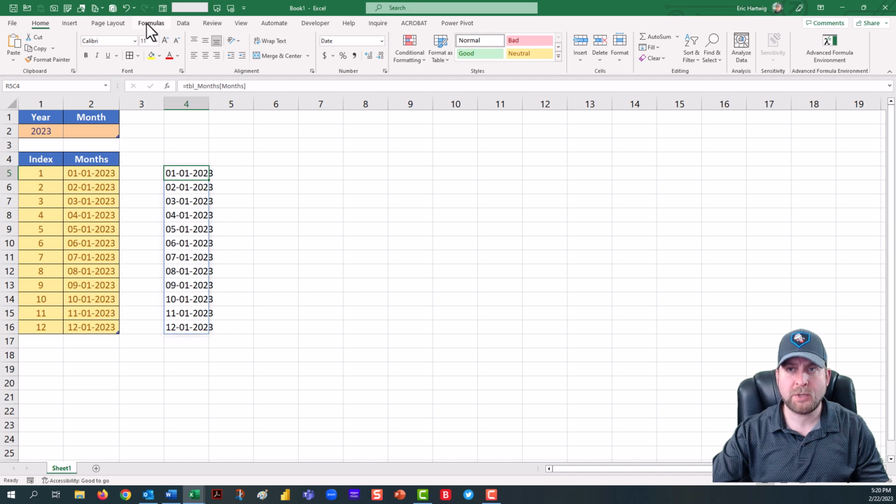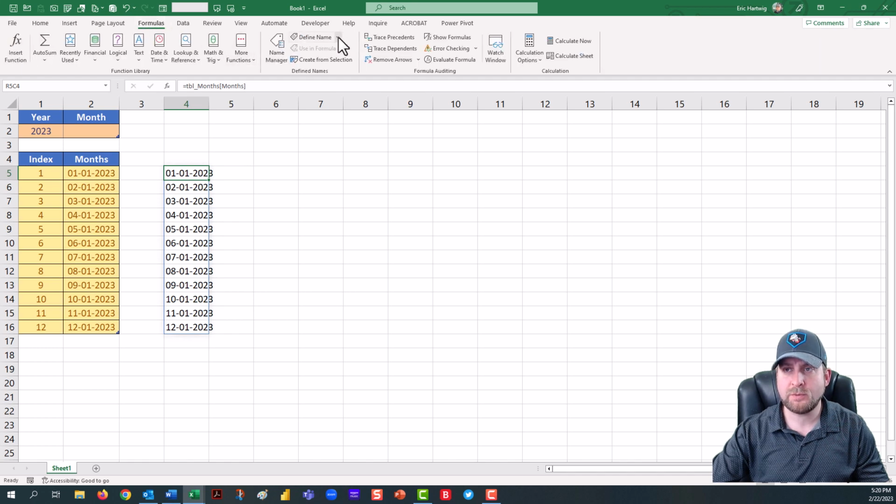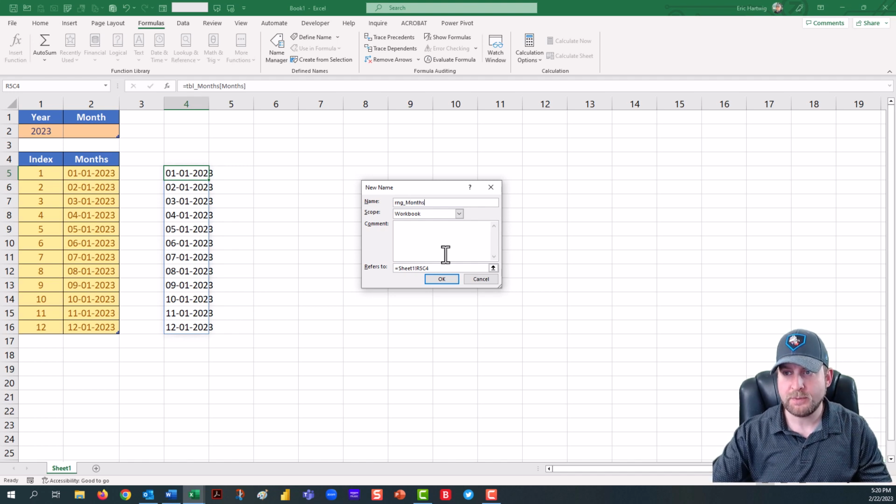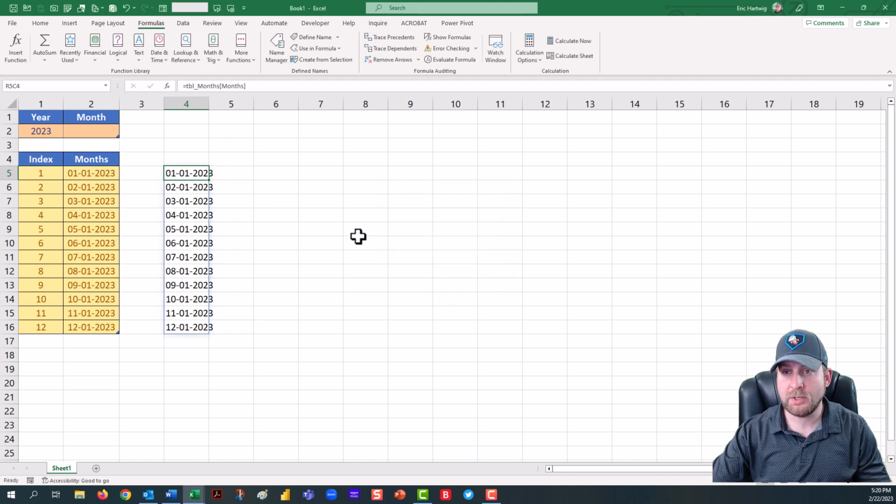and we're going to go to our Formulas tab right here. We're going to go to Define Name, and we're going to type RNG for our named range, and we're going to call this months. Now, within the Refers To section, we're going to highlight that, and we're going to paste in the formula that we just copied from our formula bar, and we're going to press OK.